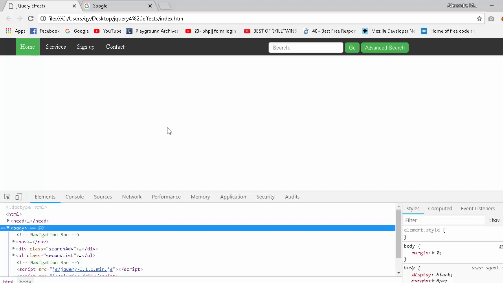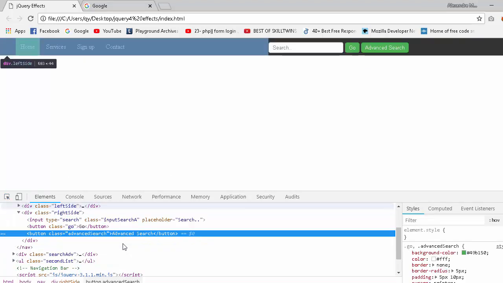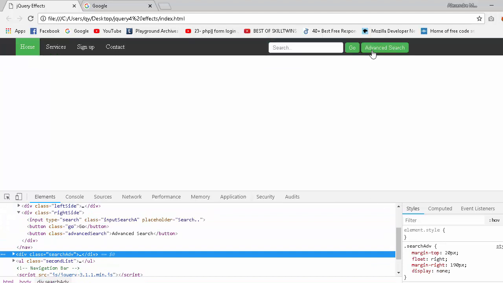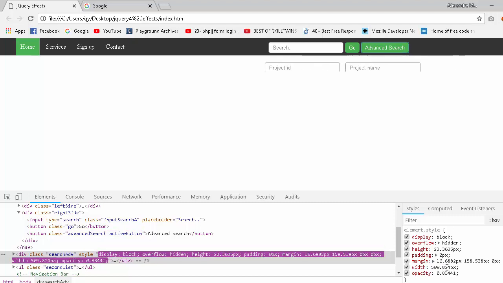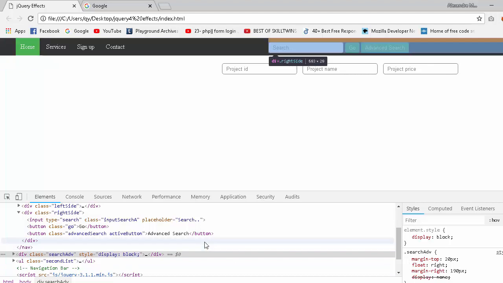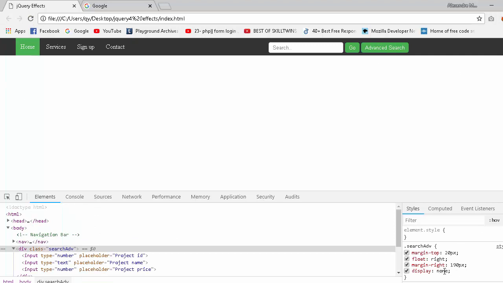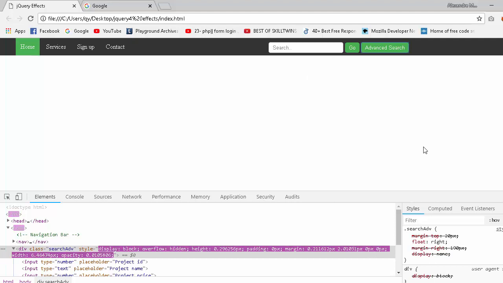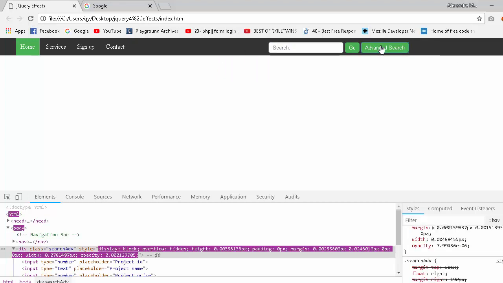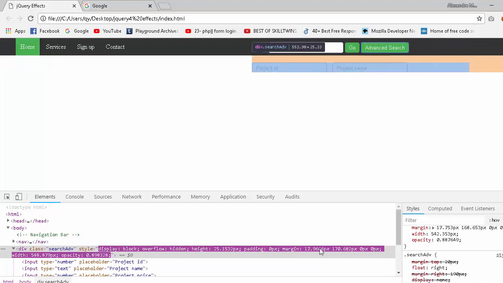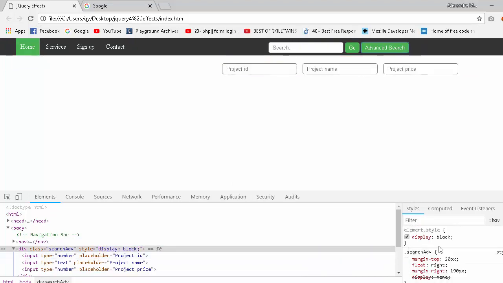I will show the result. I will open the inspect elements and select the advanced search. When we click on advanced search, see here all the elements will go from 0 to the default width, and the display will be block. I will reload and see. No, the display is none, as you see here. When we click, the display will be block. I will reload again. Advanced search: see the height, the width, the padding, the margin, all the elements change to be in this form. This is the show effect.